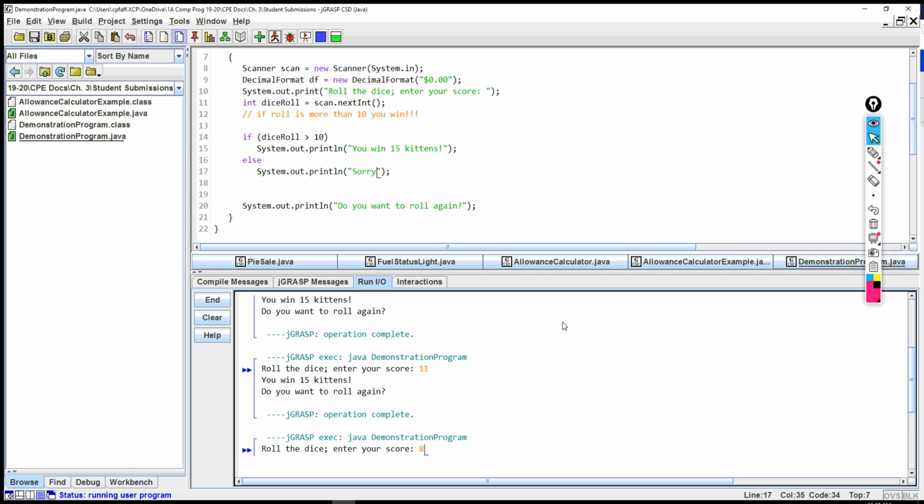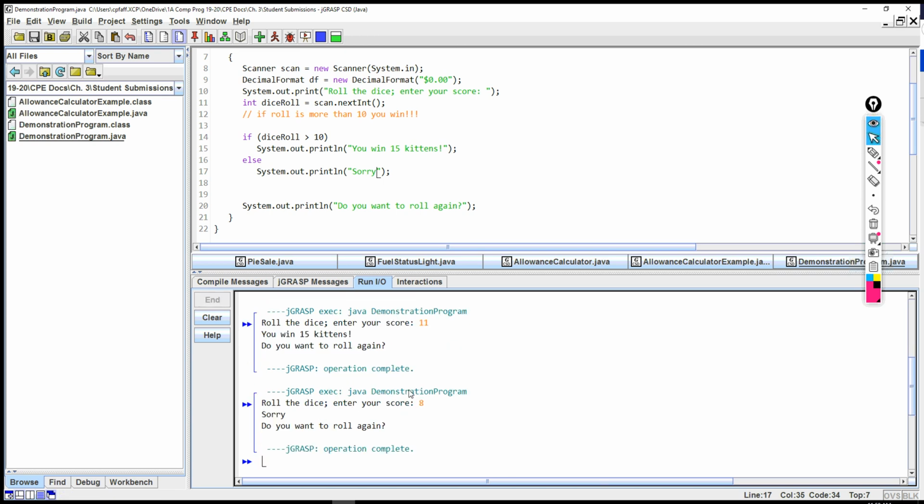We'll go 8. So it skips the you win 15 kittens, says sorry, which is appropriate because they didn't win. Do you want to roll again? Alright, so that's how that works. Let's go back to our notes, get through this.